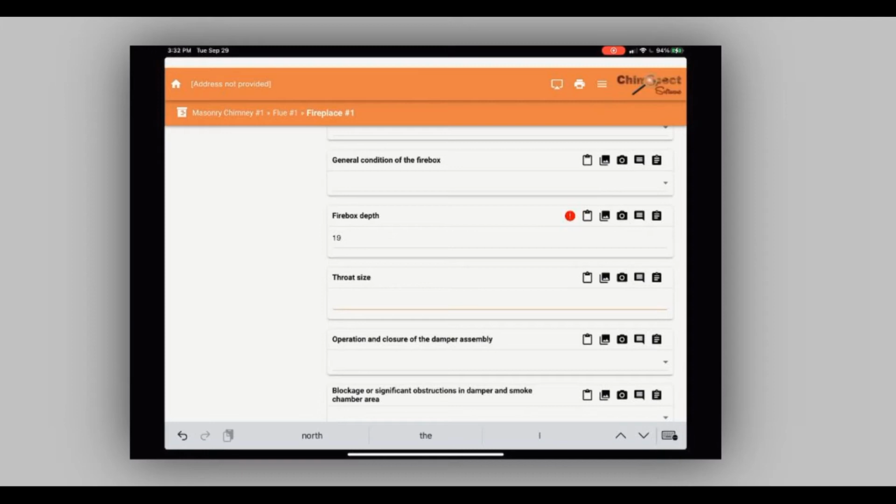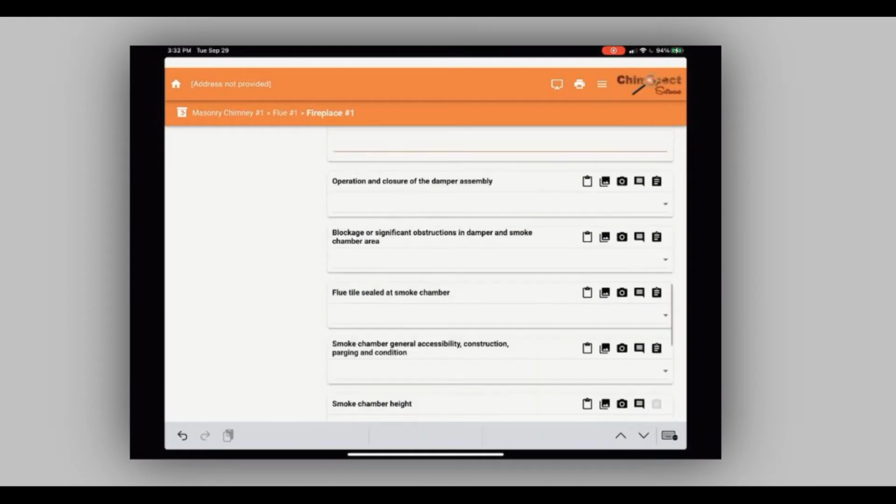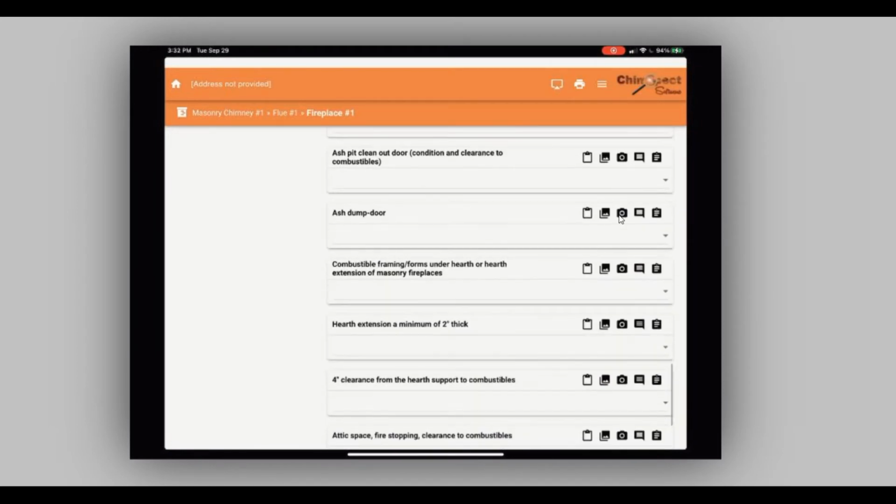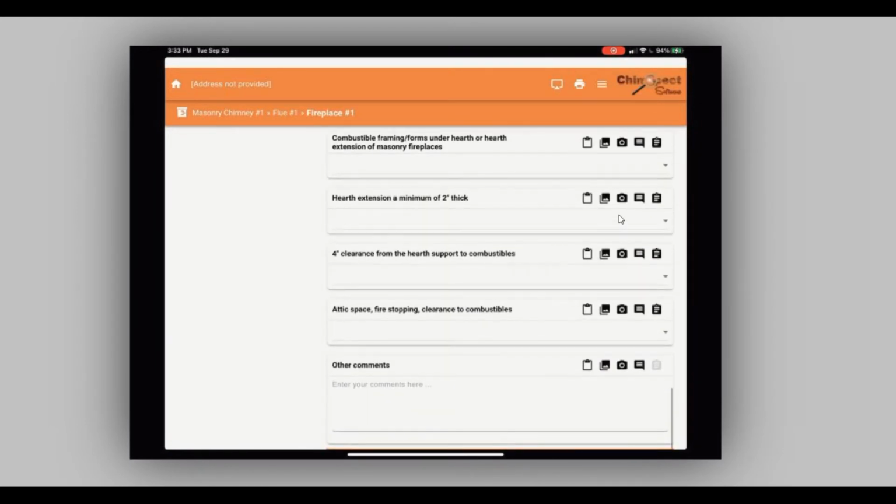The throat size is the distance between the lintel and the bottom of the damper. Current standards for that is 8 inches. Anything less than 8 inches is going to fail. Your smoke chamber height, which is not to exceed the width of the fireplace. So anything we put in there that is wider than the opening of the fireplace is going to fail. The smoke chamber height is 56 inches. The width of the fireplace is 40 inches. So again, this is teaching you code as you are looking at everything in the fireplace.